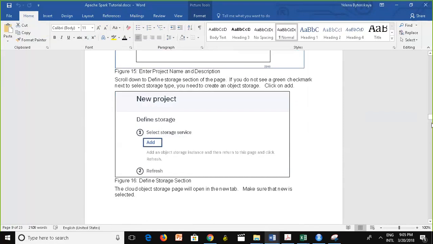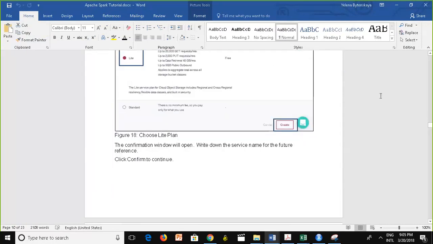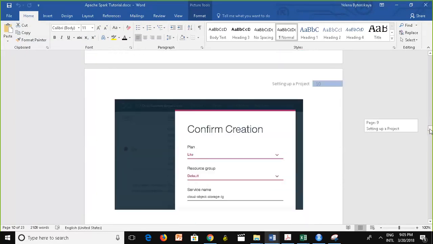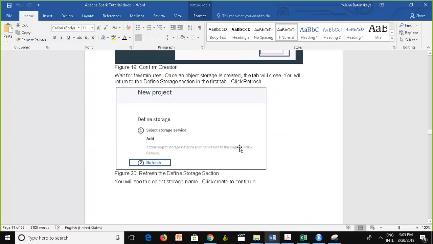Then, when you start, this is your first project, you'll need to click on add. And when you add, this is going to be the cloud object storage, new. And for the plan, this is what you want to choose, light, and click on create. Then you're going to confirm the creation, and you will return to this page.